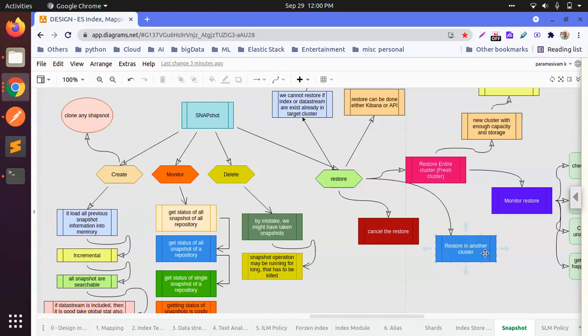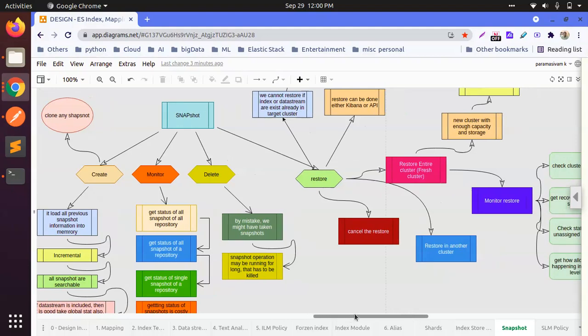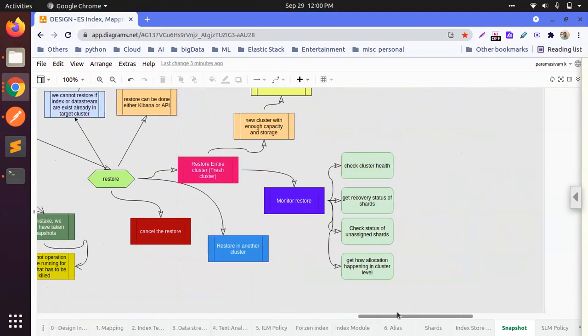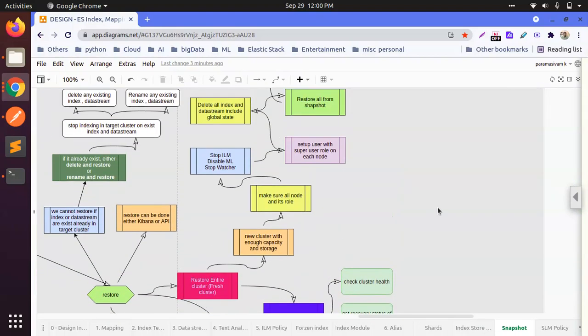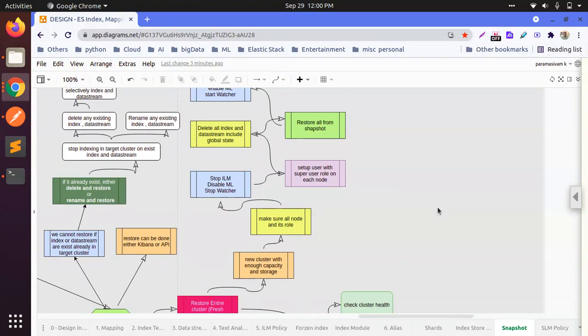Now if we want to restore into a fresh cluster, what are the things I have to do? First I have to check the new cluster's capacity and storage. That means the number of nodes, RAM, and storage. All of this we have to take care of. As I said, all the nodes and node roles have to be the same.